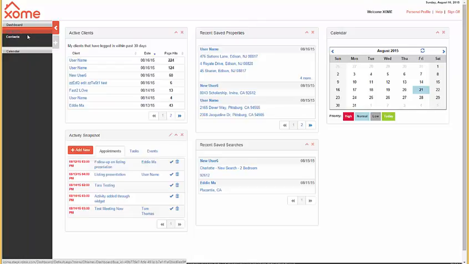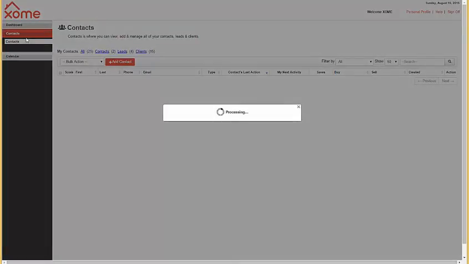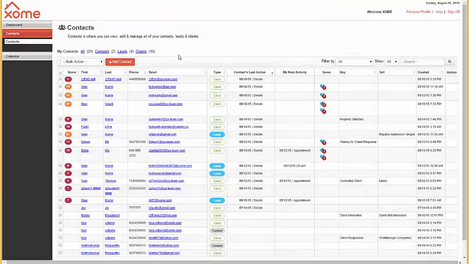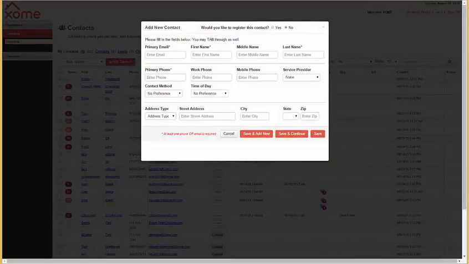Selecting Contacts from the left menu bar brings up the Contacts page, wherein you can view, add, and manage all of your contacts, leads, and clients. The Contacts page will first appear showing a table of all your contacts. New leads which have been assigned to you will display here. In order to delete a lead or not work with a particular client, please contact the concierge. You can add new contacts by selecting the Add Contact button. This will bring up the Add New Contact screen, where you can record your new contact's information.